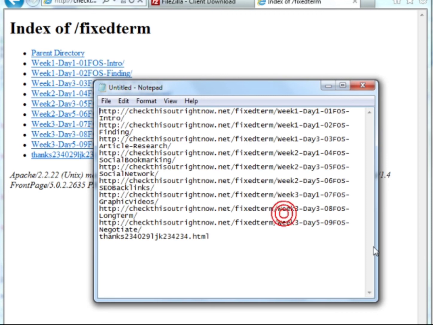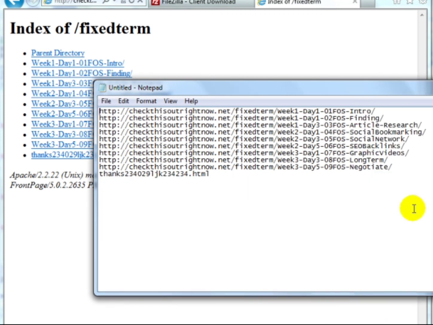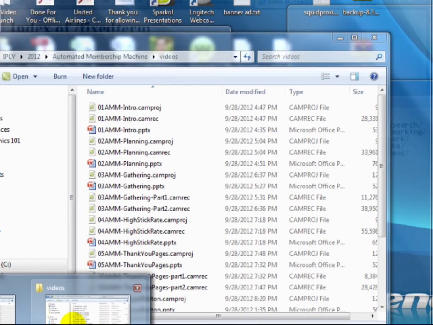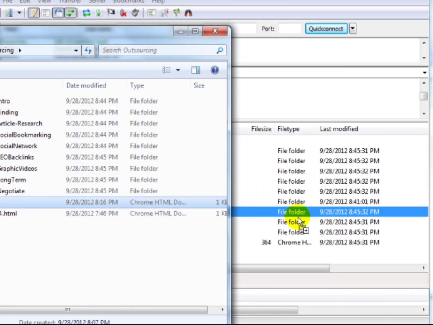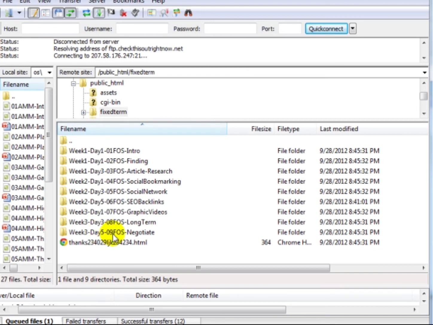And as you can see here, I have the URLs for all of these links, except for this link, which I can do by hand. And then we have the index.html file, which I'm going to go ahead and upload now that we have all those files here. So we're going to drag and drop the index.html file here.